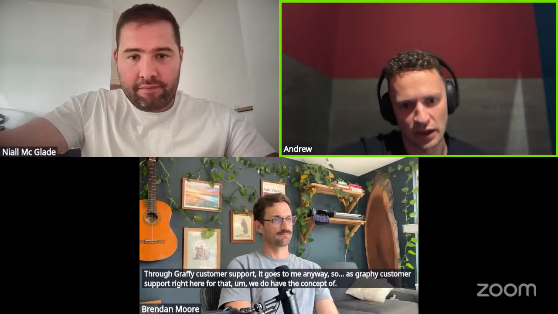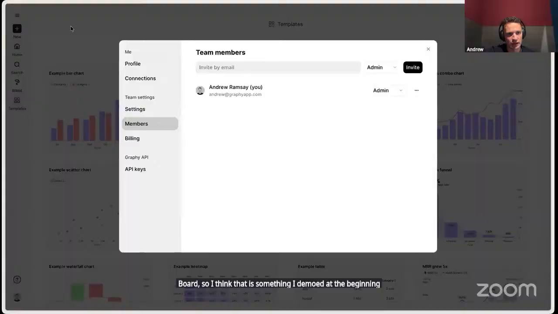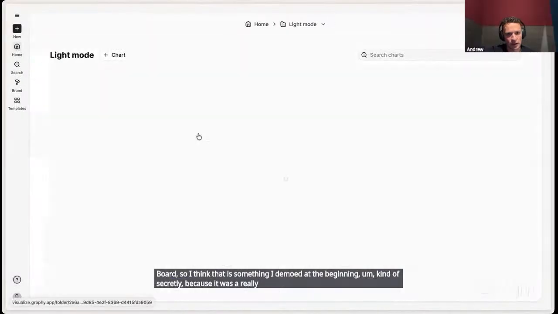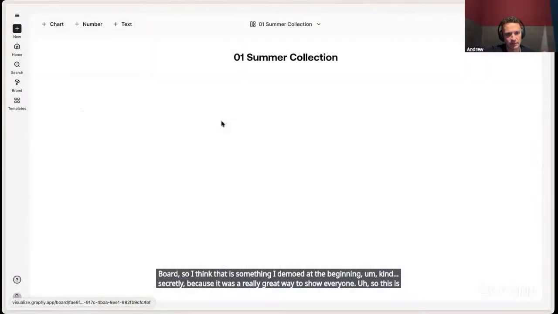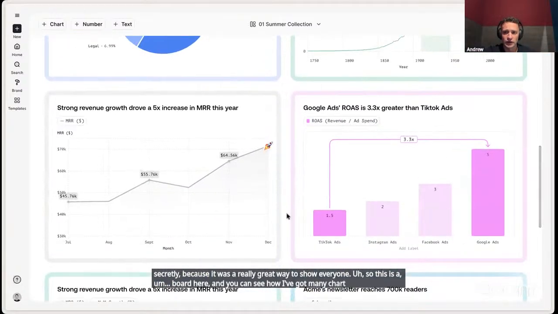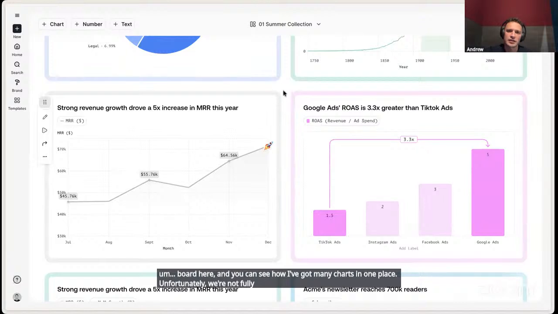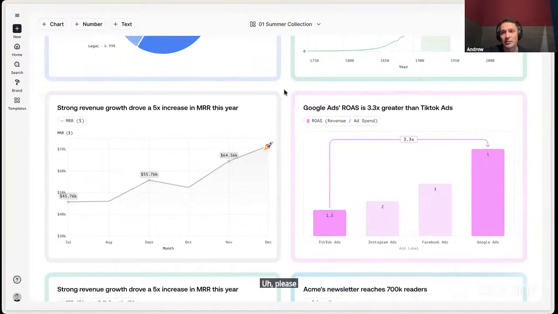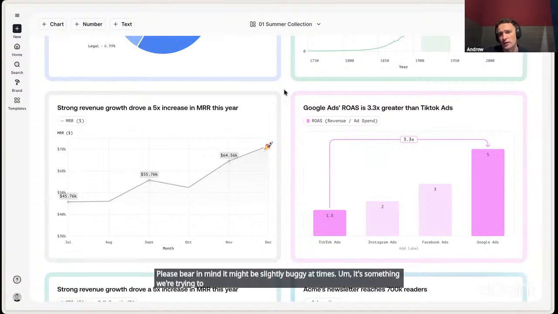But we do have the concept of a board. I think that is something I demoed at the beginning, kind of secretly, because it was a really great way to show everyone. This is a board here, and you can see how I've got many charts in one place. Unfortunately, we're not fully supporting this feature. So if I do give you access to it, please bear in mind it might be slightly buggy at times. We're trying to work on a new solution that's a lot better.